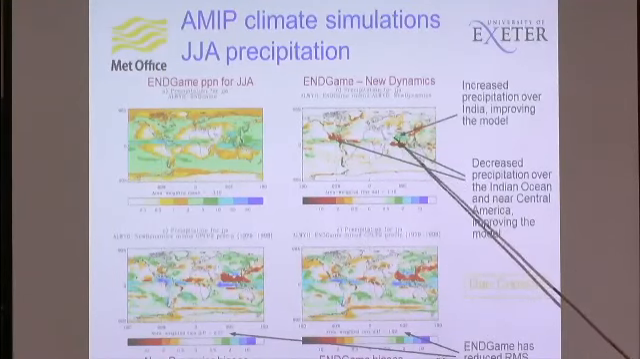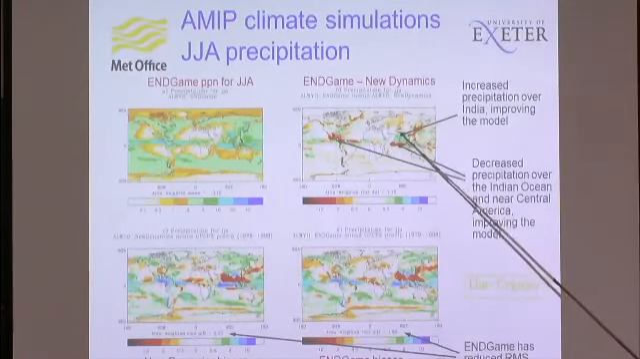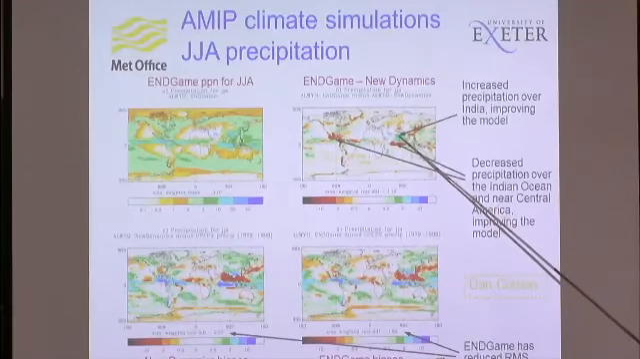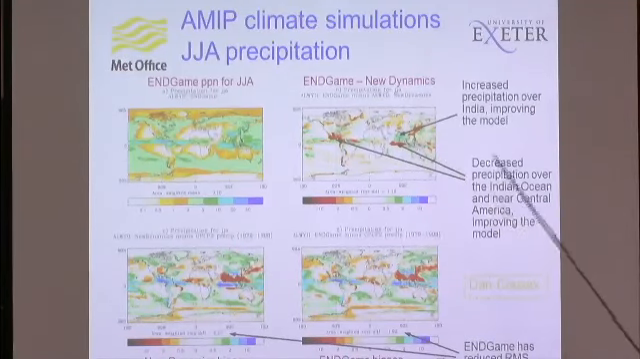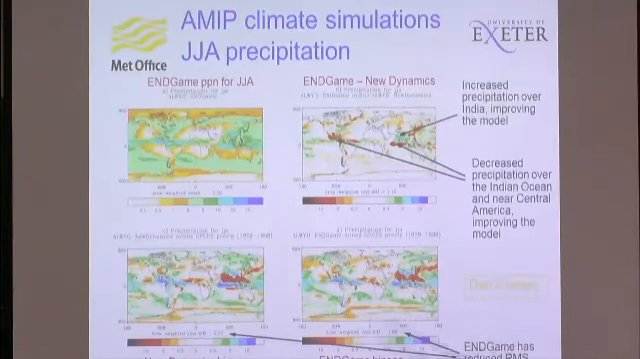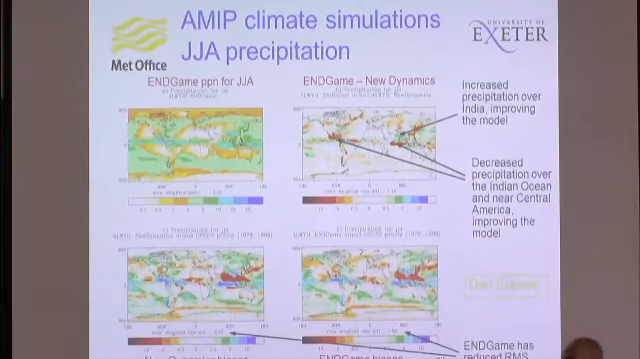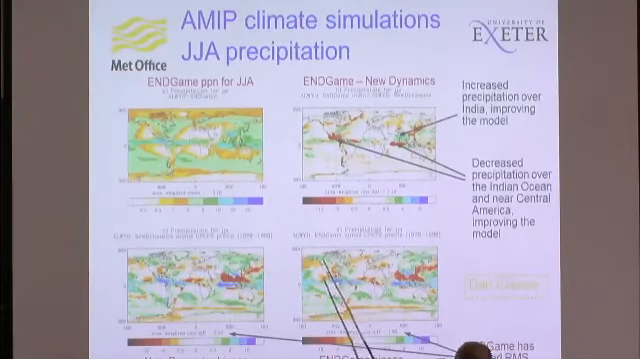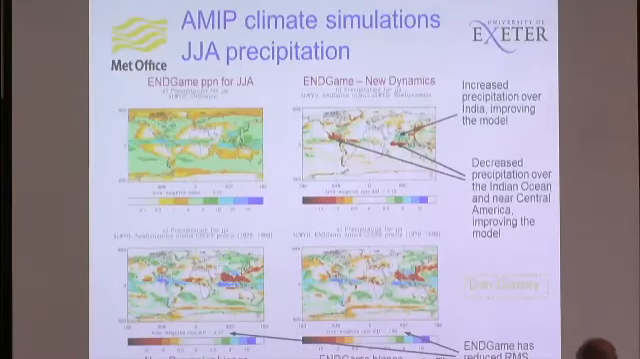There's just a couple of good things that we want to point out: Endgame is giving increased precipitation over India, so more powerful monsoon, which is a good thing. Also giving decreased precipitation over the ocean and over Central America. These again are problems we have in the current model, which seem to be improved under Endgame. And then here's plots of biases, and this is just trying to show that in this case it has reduced the RMS errors.